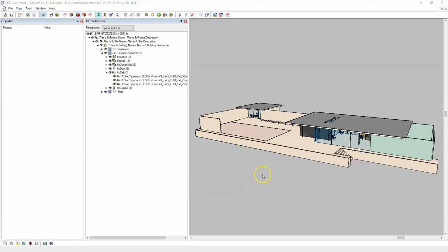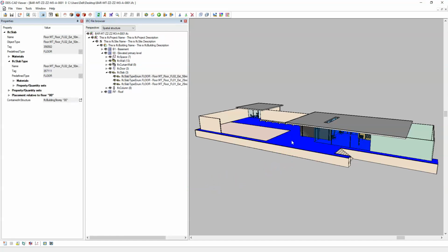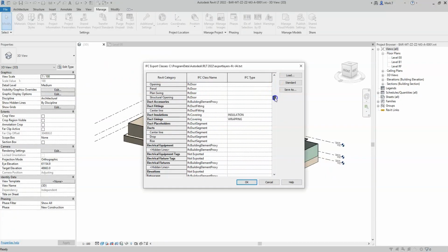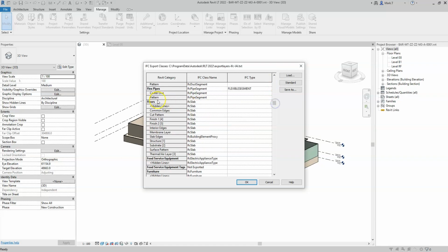If I select an element in DDS CAD, for example this floor here, I can see that it is classed as an IFC slab, although I've only modeled it as a finish for this particular project, which is a 50mm travertine tile. If I go back to the IFC export classes and I scroll down to find floors, I can see that they will always be exported as IFC slab.